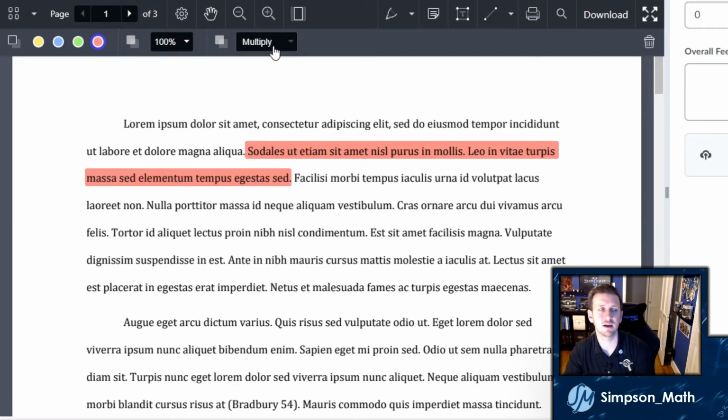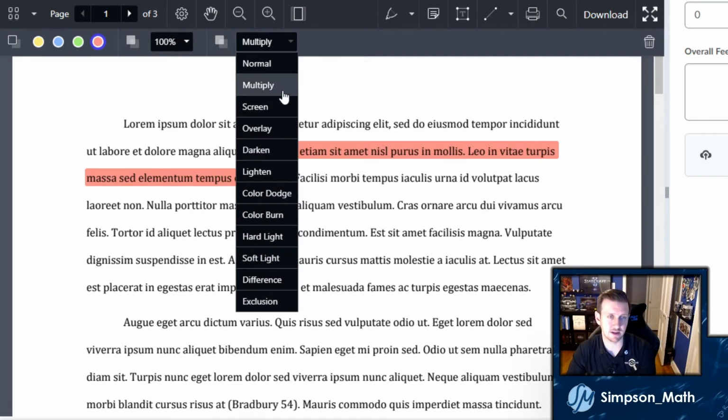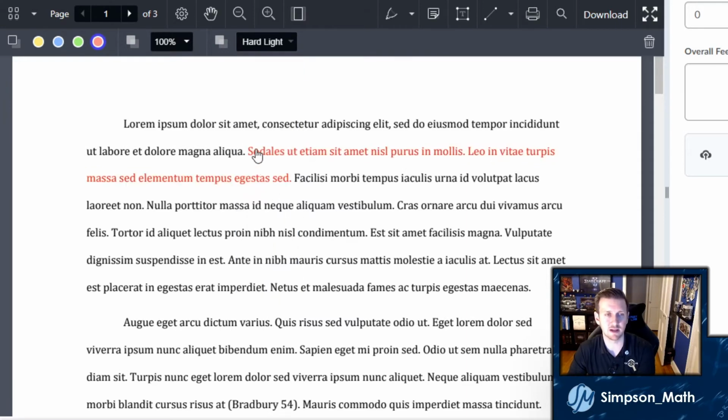One interesting trick for why you have all these options: these are the options that we typically see within photo editing software for dealing with different ways of doing transparency. But one interesting one would be hard light. Don't really worry about what it does, but what it accomplishes is it basically changes the color of the text.